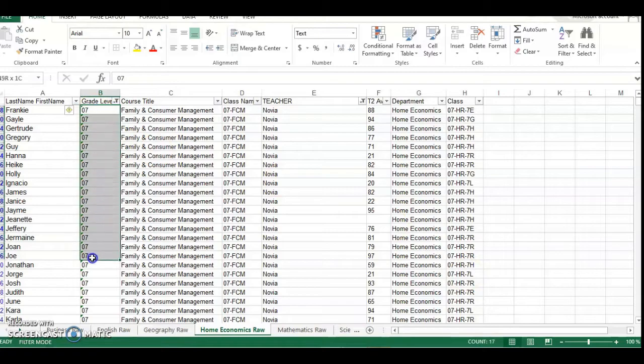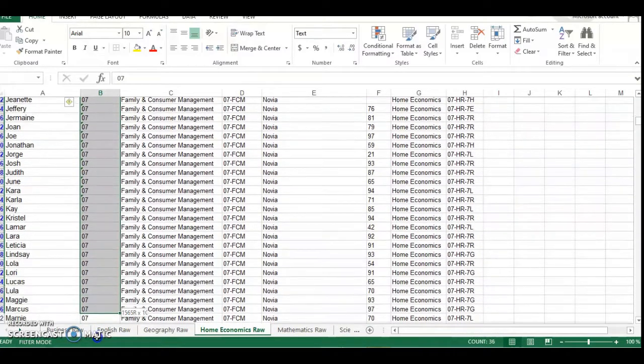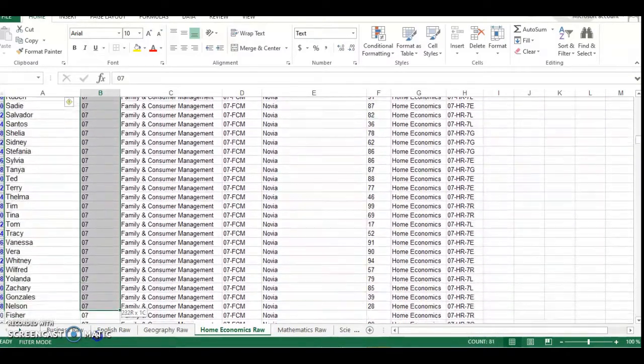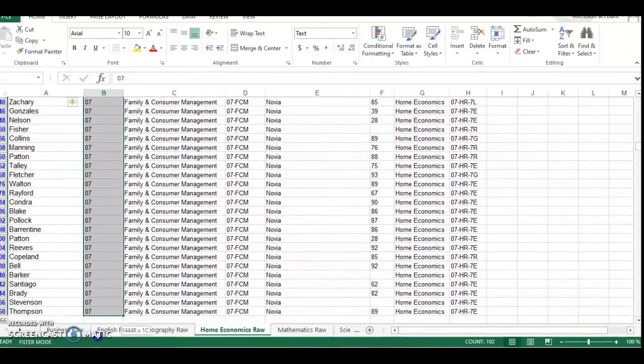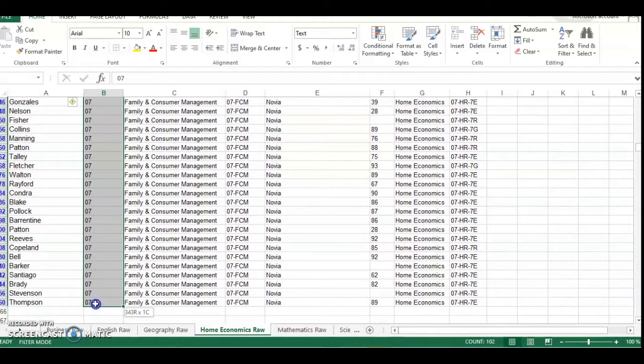So I'm going to highlight. You see, notice the count is coming down. We are at maybe 85. Go straight down to the bottom. So we are at 102. So Novia has 102 students.